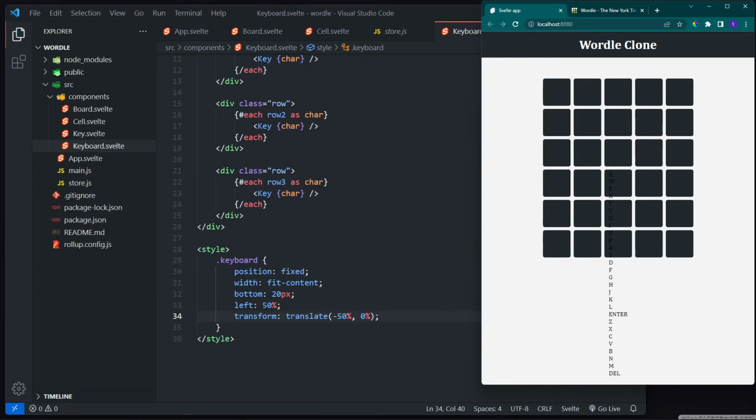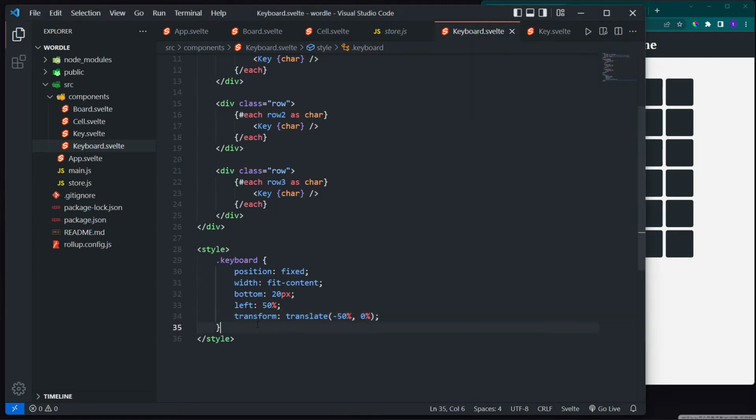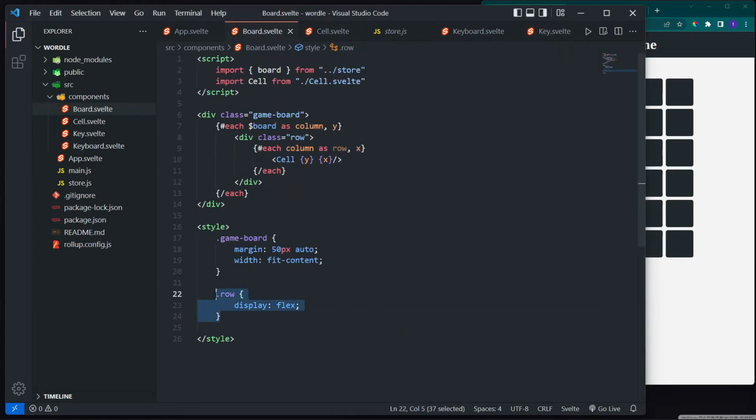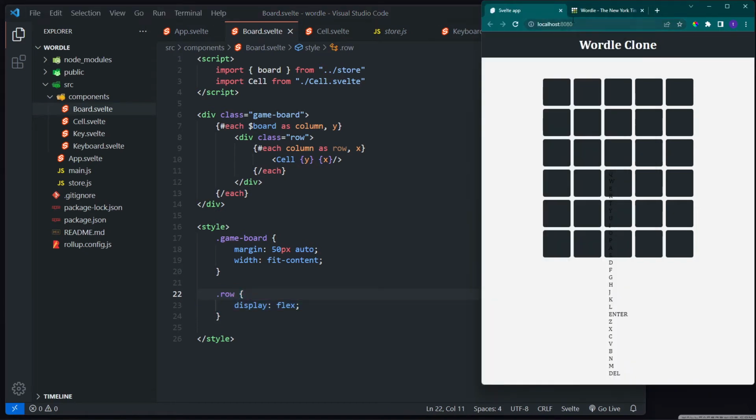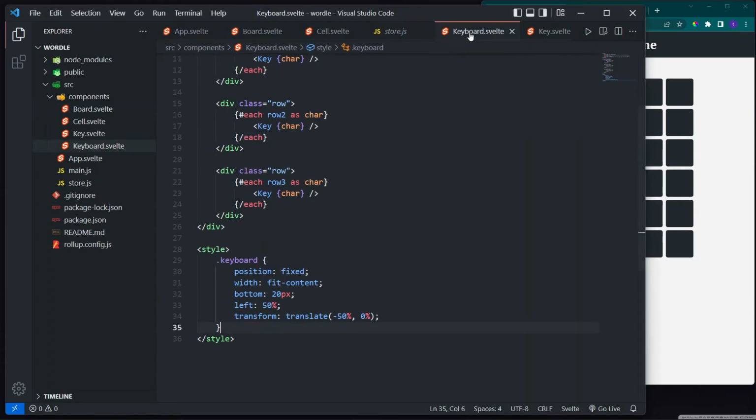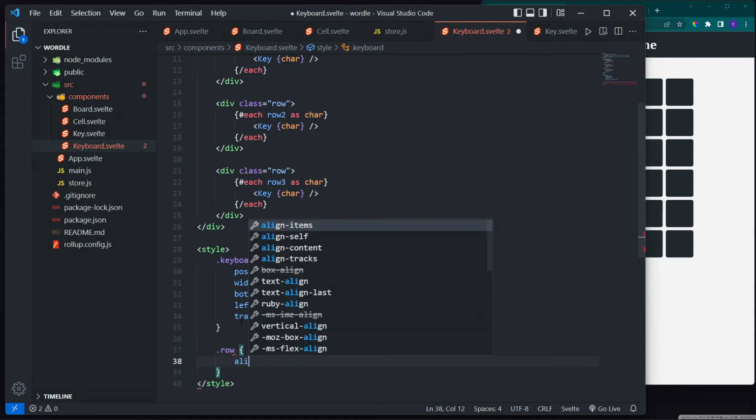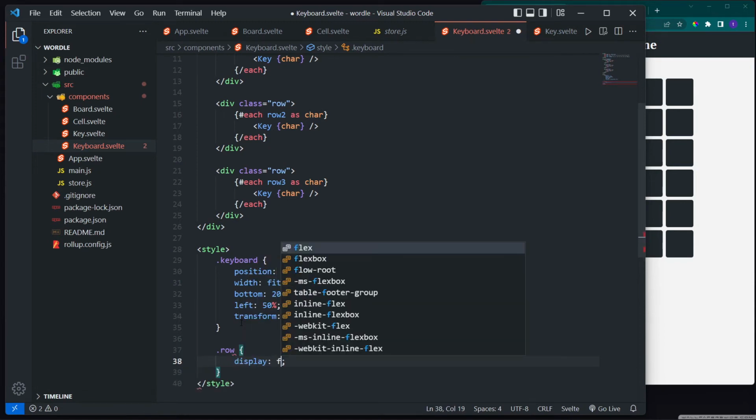Now, basically for each row, we're going to do what we did before with our board, right? And for each row, we're just going to get these into a line like they need to be. So let's go to our keyboard.svelte and do .row, right? And we're going to do a display of flex.